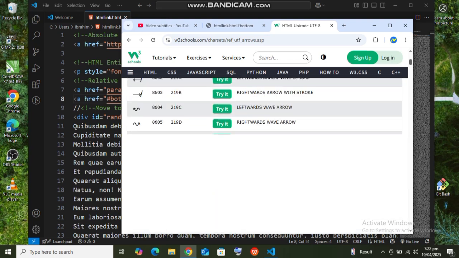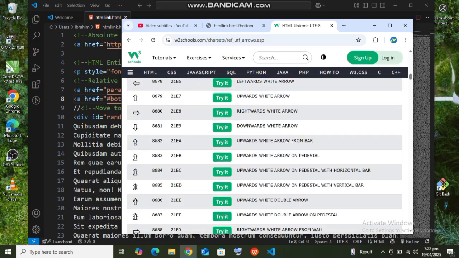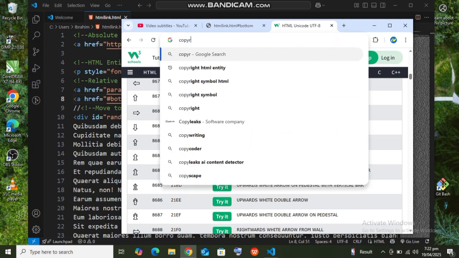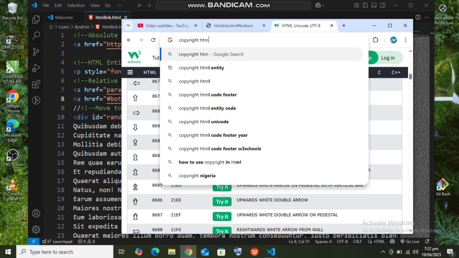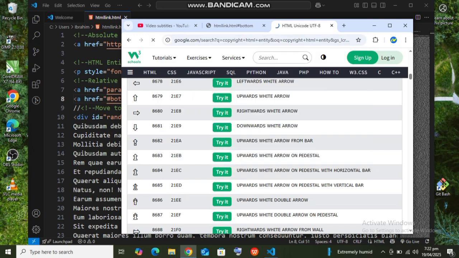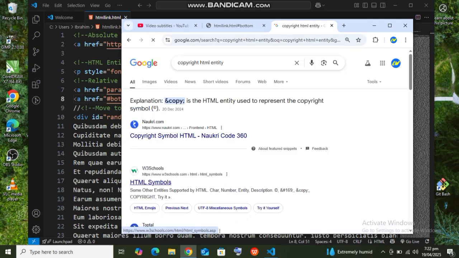Let's look for the copyright HTML entity. We also have another HTML entity for trademark. So we have thousands of HTML entities that I can use. We have thousands of symbols.